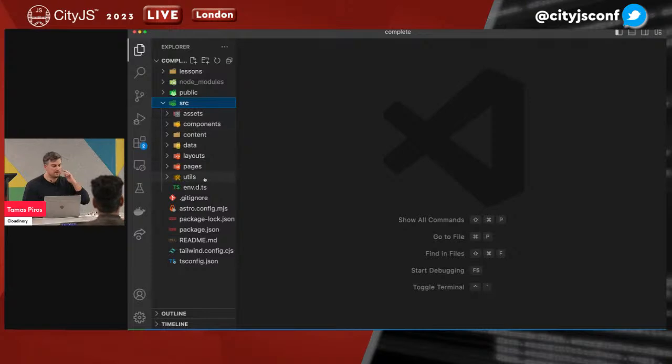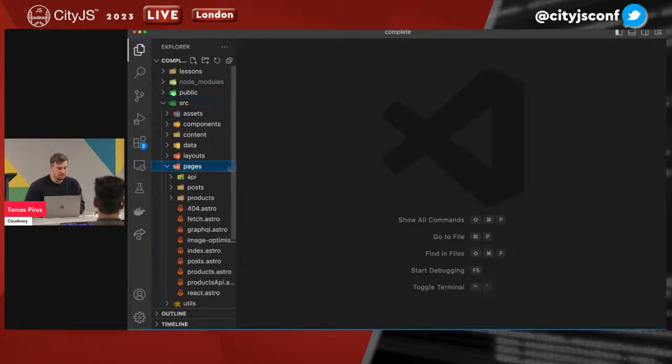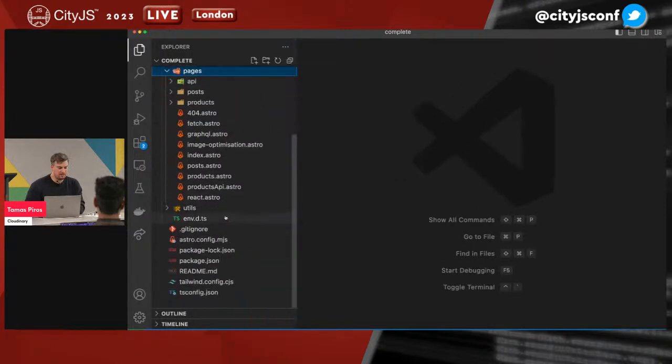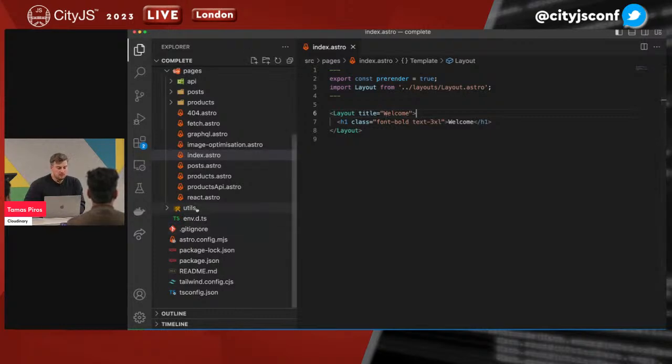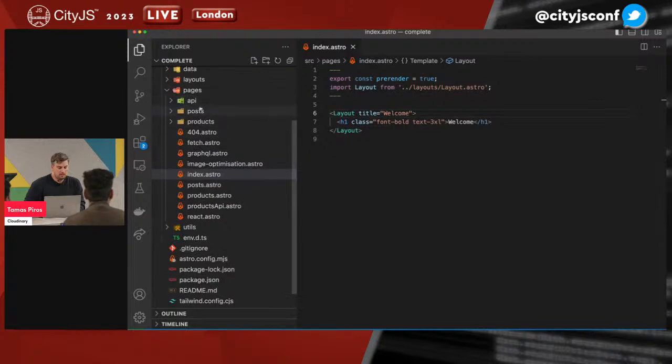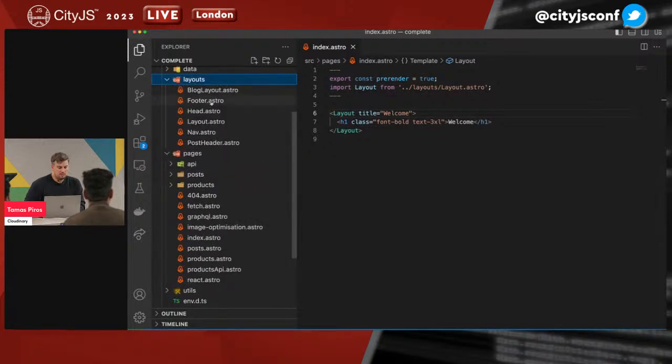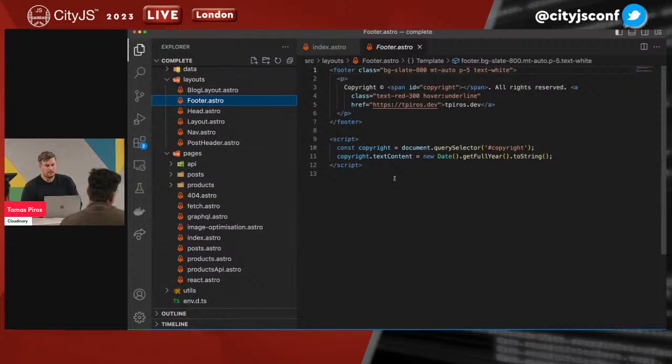Okay, so the only difference is that I have a bunch of additional files in here. But let's look at the pages. I have a couple of pages in here. I have an index.astro file, which does use the layout as a title. This is what I've explained up until this point. The other thing that I want to show you is the layout and footer.